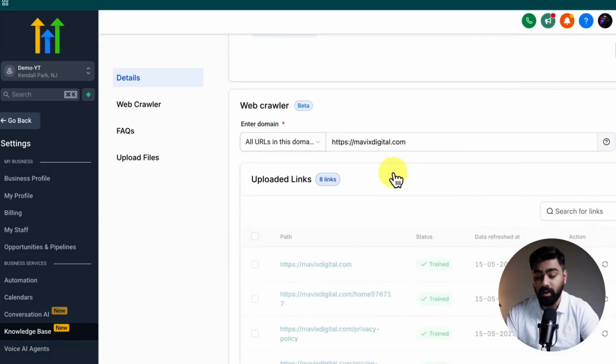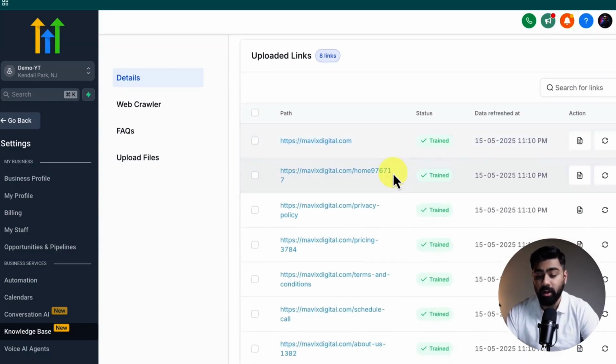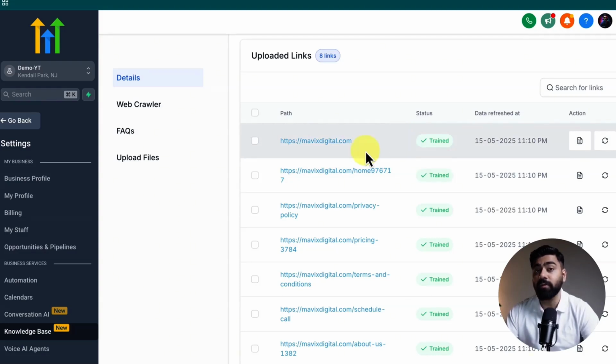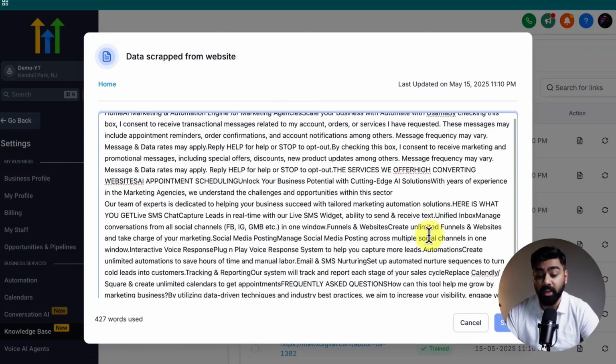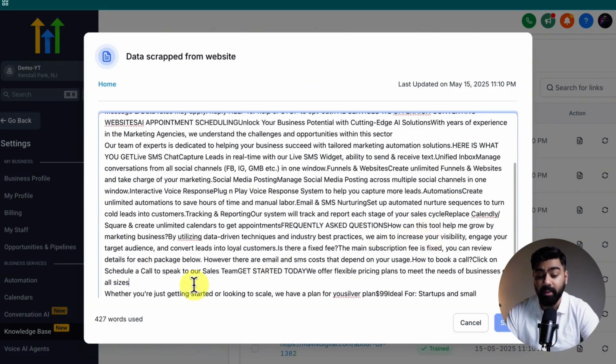So you can see here now that all the links are uploaded, and you can see that against each page, it says trained. So it means we have successfully completed this step. Now, the wonderful thing about this is that you can see the data that was scraped from these pages. So if you click on this icon right here, it will show you the data scraped from the website, which is wonderful. And if you want to take this up a notch, you can actually go into this content real time and then add in stuff that you want and then hit save. That will update the data, so you can get an idea of how dynamic this is.